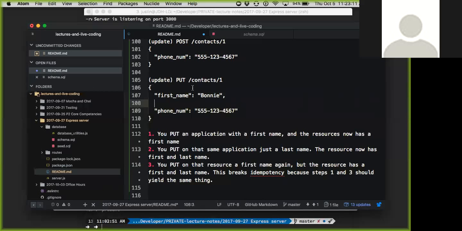Justin, sorry, just for clarity. So on line 1, you put an application with the first name, so you've done a put request with the first name, and then you do a put request in the same application with the last name. Does it wipe out the first name? Yeah, that's where I was getting a little mixed up myself about this. So put it with the first name.